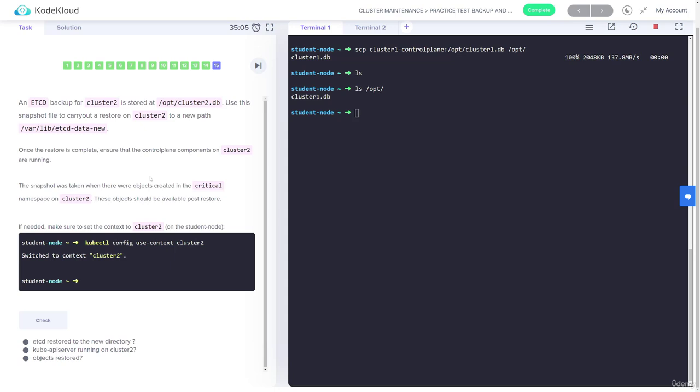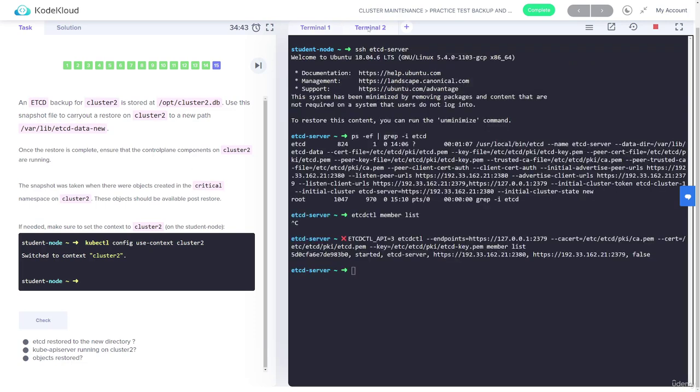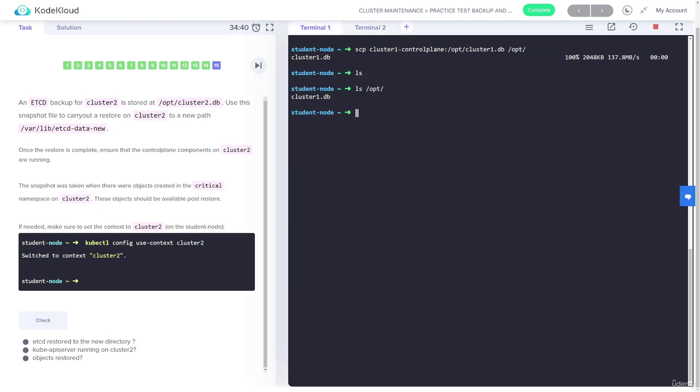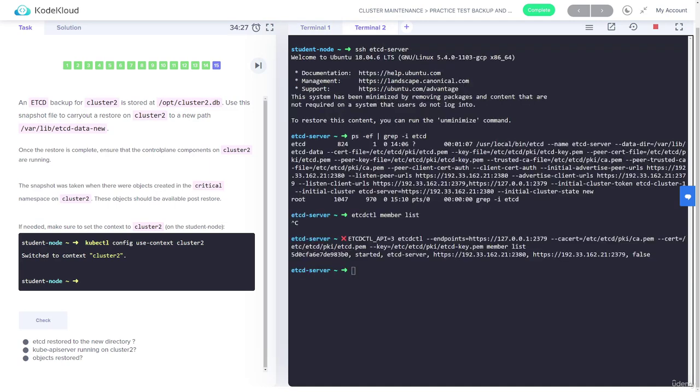For the last question, it's saying that an etcd backup for cluster2 is stored at /opt/cluster2.db. Use this snapshot file to carry out a restore on cluster2 to a new path of /var/lib/etcd-data-new. Once the restore is complete, ensure that the control plane components on cluster2 are running. First, let's go back to our student node and verify that we have the cluster2.db file. So I'll do ls /opt. So we have cluster2.db.